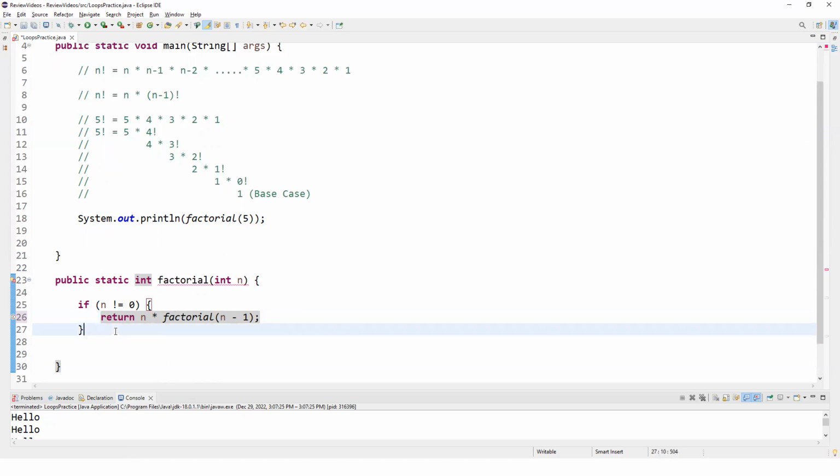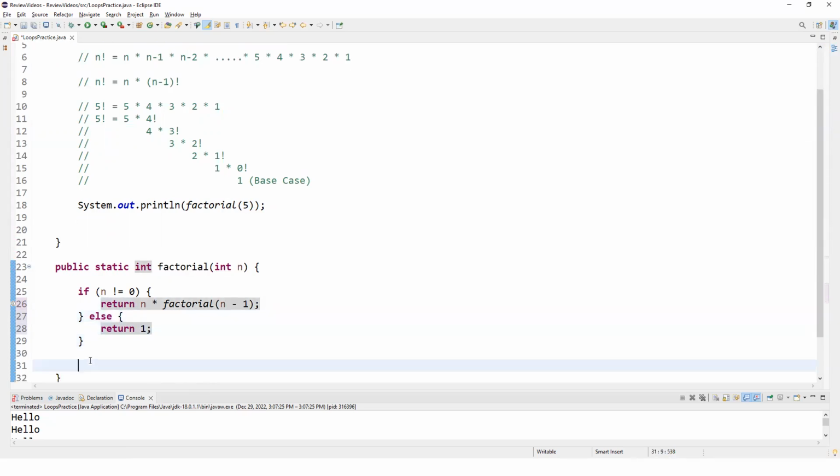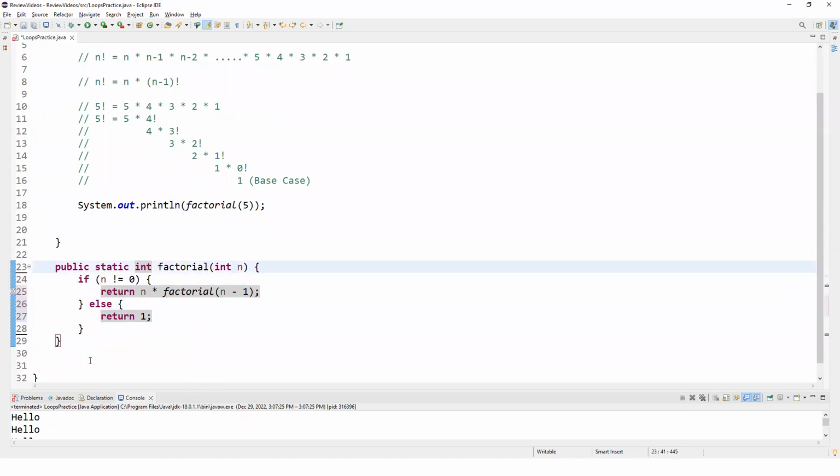This is my base case, right? So if it's equal to 0, then I know that the solution is very simple. It's just equal to 1. That's my base case. All right. And that here is a complete solution for this problem.